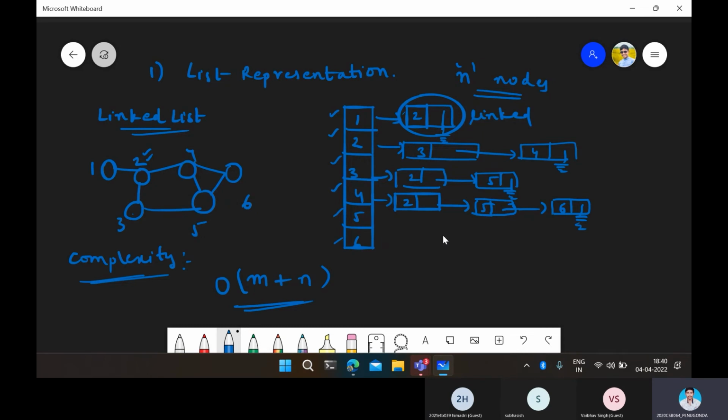What is the time complexity to check if there is an edge between, suppose, 4 and 6? Between nodes 4 and 6, I need to check whether there is an edge or not. How can you do that? Go to the 4th list and check for 6 in this list. So traverse this list and you find 6, so there is an edge between them. So what is the time complexity for this? Any guess?